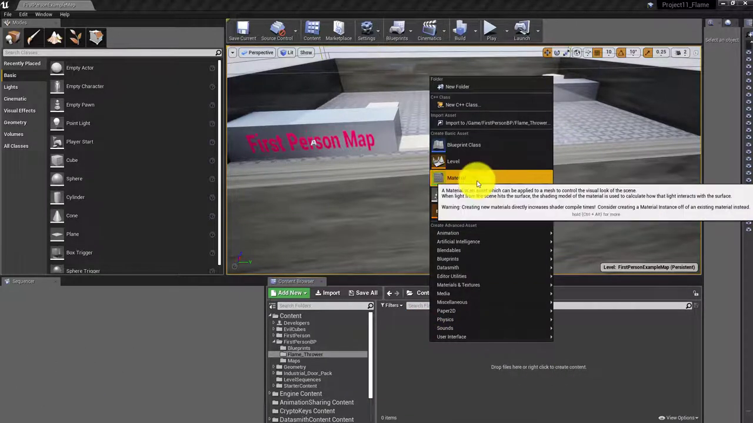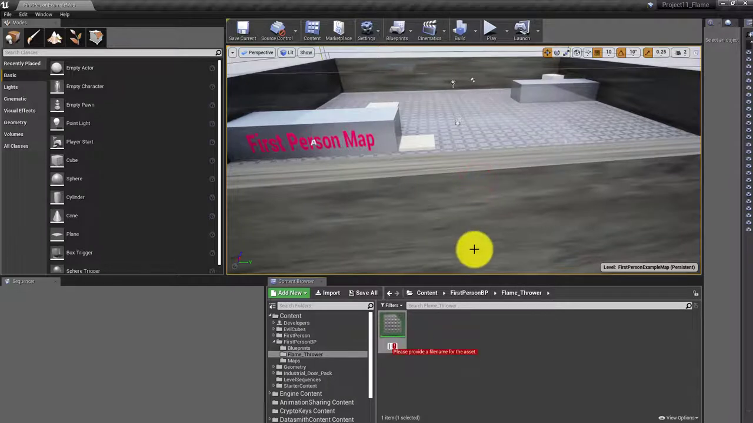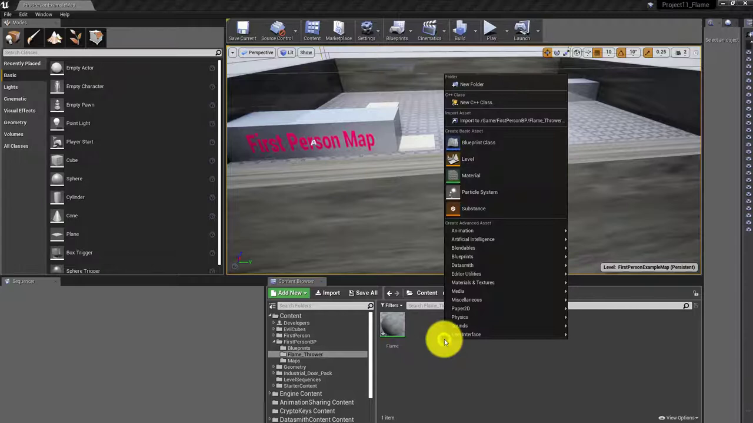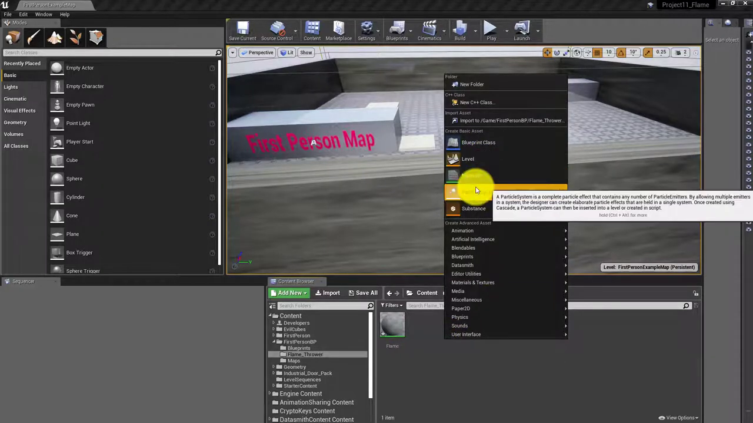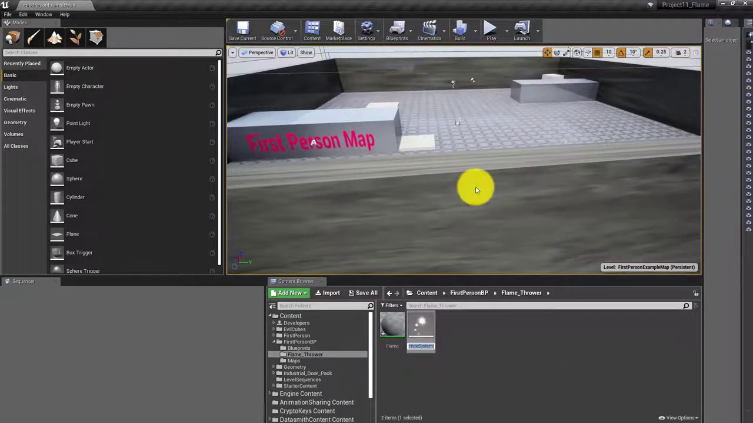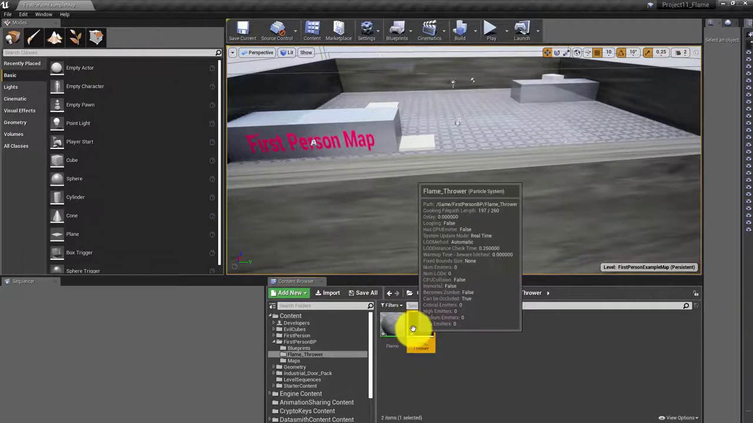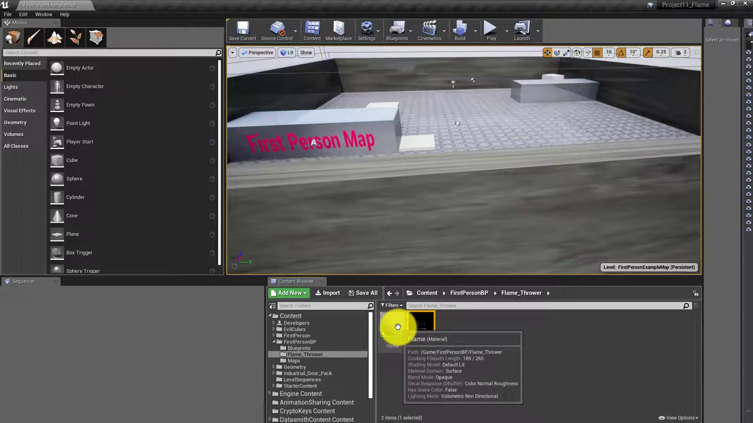All right. And in there, we're going to create two things. So I'm going to right click and create a material, and I'm going to call this flame. So that's going to be the flame material. And then we're going to right click again, and this time we're going to create a particle system. And this will actually be the thing that creates the flames. So this will be flame thrower.